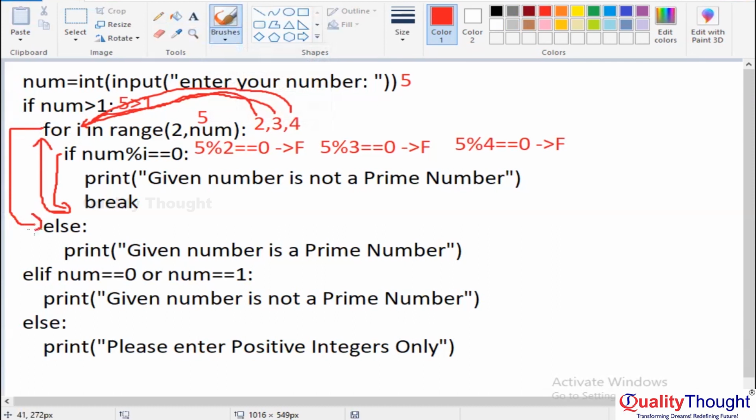Okay, we already discussed the for else concept. Whenever control goes to for else, if there are no more elements in our iterable object, control will go to the else block, and the else block message is executed: Given number is a prime number. After executing this statement, control will go to outside this else block. Within the if block, outside the else block, there is no logic. Control will go to outside the if block. This message is printed.